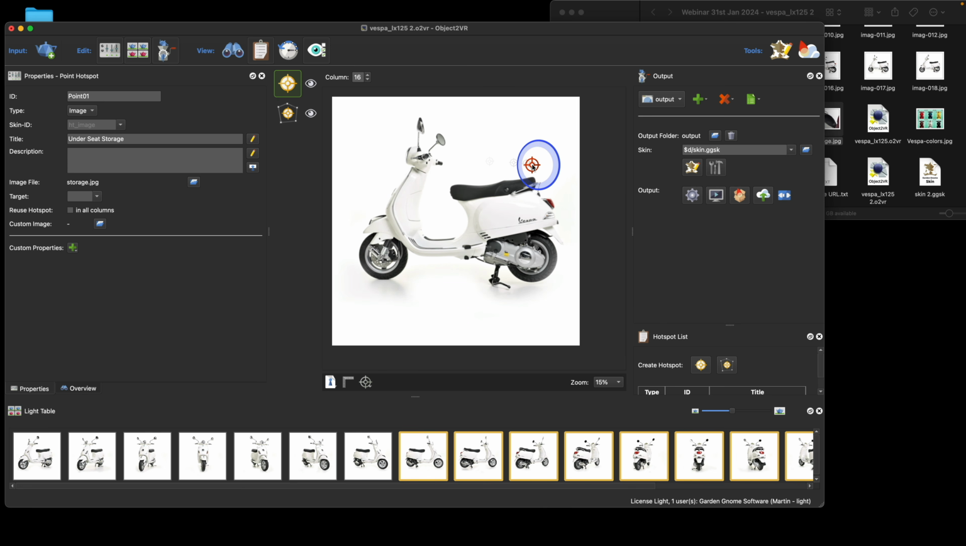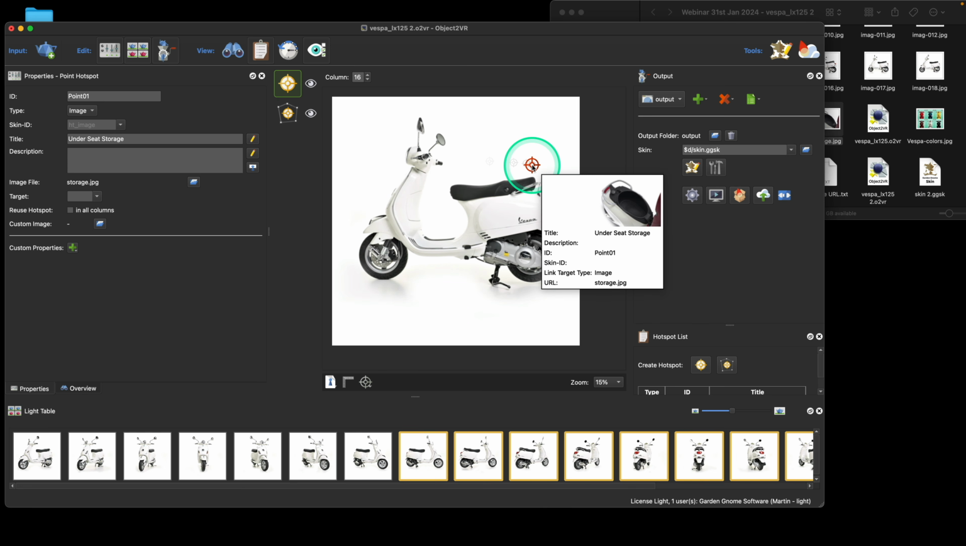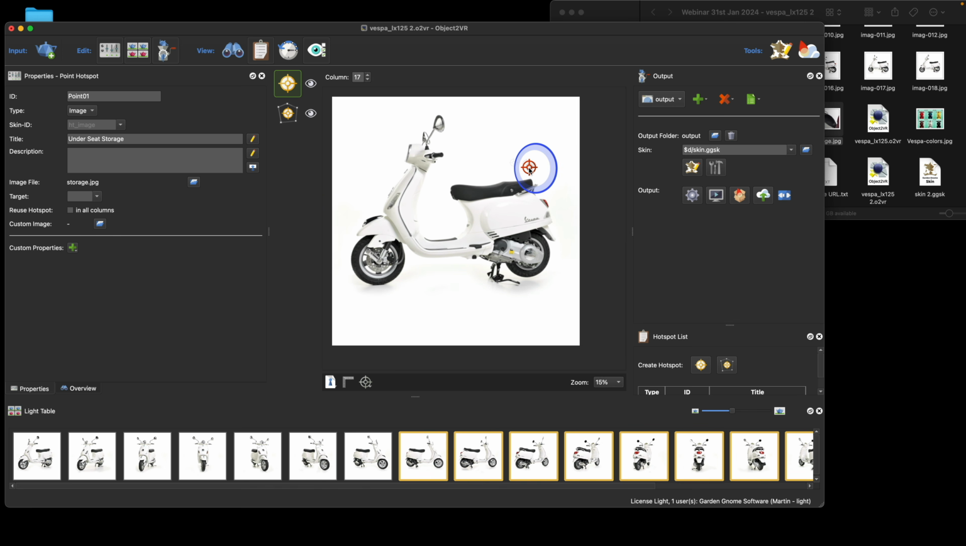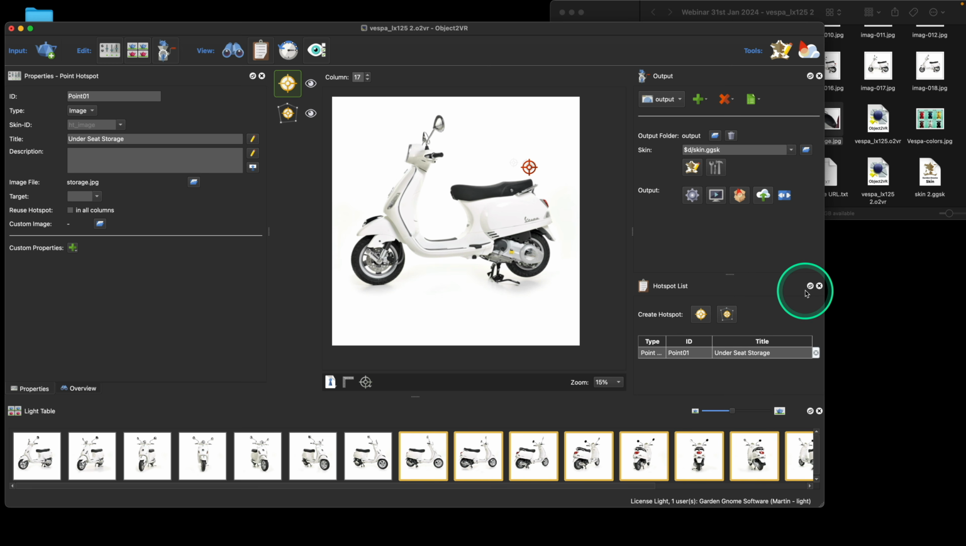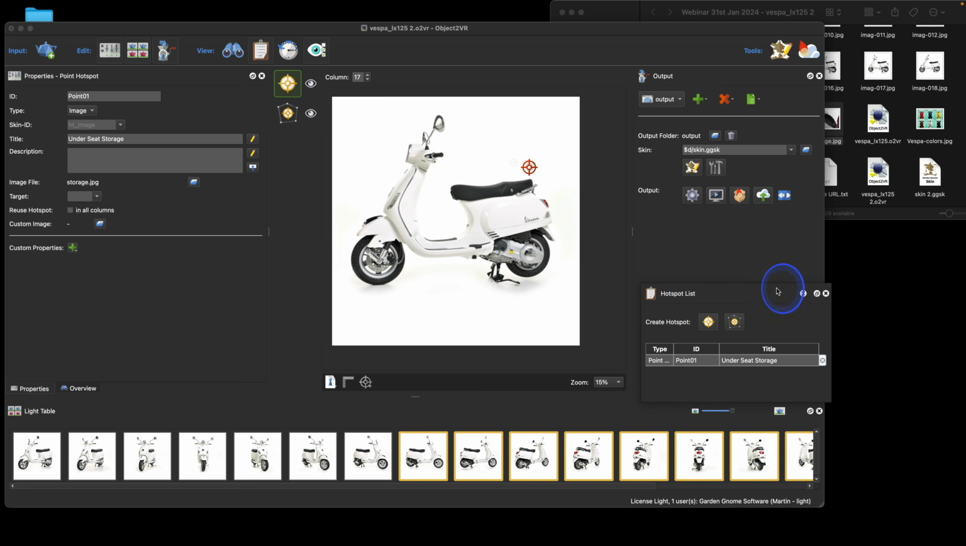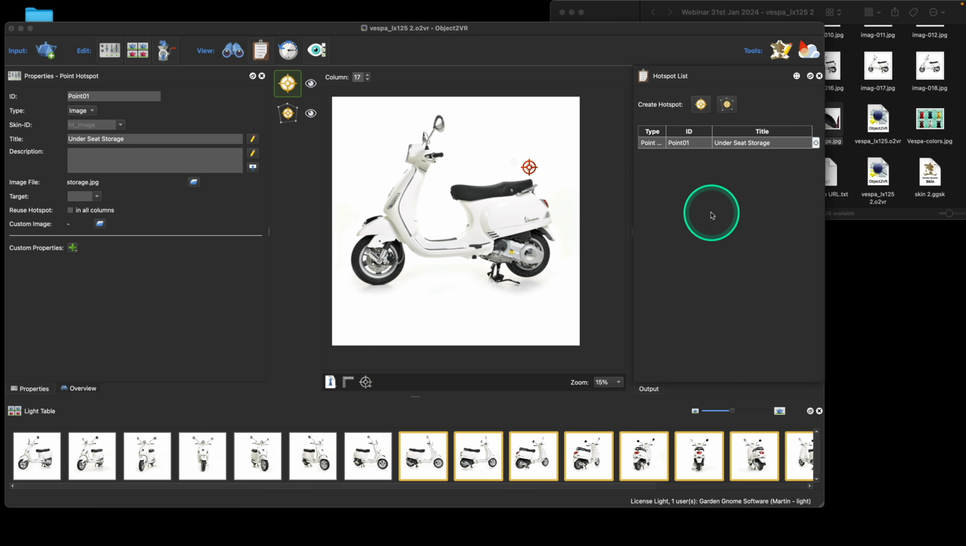Of course, what this is doing is defining the hotspot, but there's nothing in the skin to display it. That's our next task, to build that. So that's our hotspots defined. If I look at the hotspot list, it's hidden itself under here. But I can undock it and dock it back in, and then I can switch between the two, so it's nice and clear for you guys to look at as well.